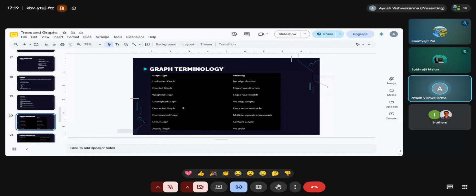Connected graph: every vertex is reachable. You can also have multiple components of a graph, like A to B, B to C, C to D. This is one component, and another component is F to G, G to H, H to F. So there can be many components, but these are not connected. So these are a disconnected graph. And a connected graph is what? There would be only one component.